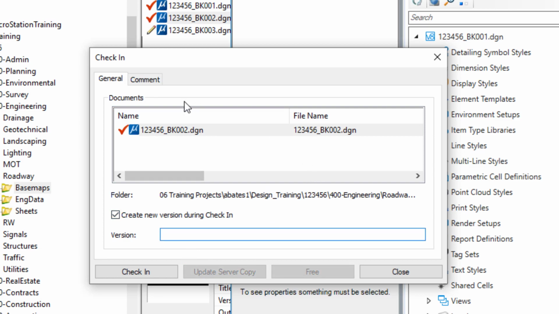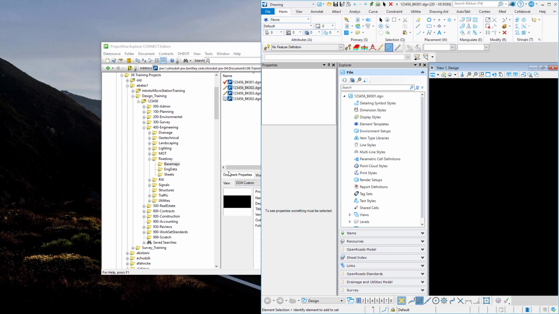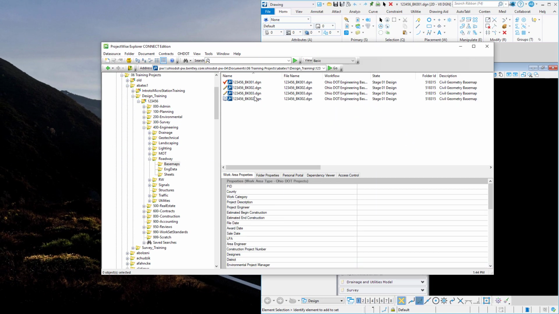In this case, let's go ahead and check this in. You can also update server copy or free the document. So free the document, what that does is if you do not want to save those changes that you made to that file, so let's say something got messed up or you don't want that change to be saved, you just free the document. But in this case, we didn't do anything, so I'm just going to check in the document. And as you can see there, when I checked that version, it created a new version as well.